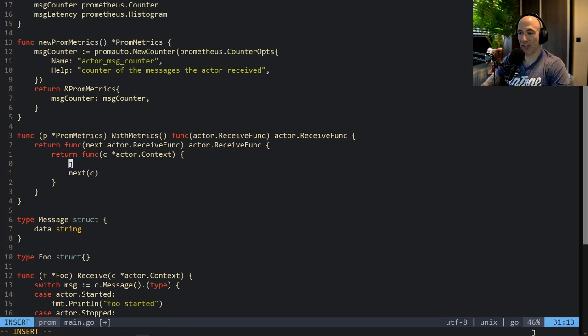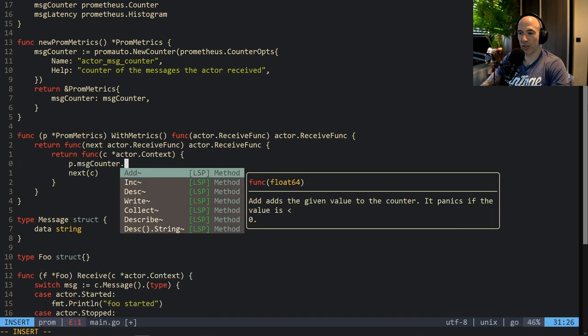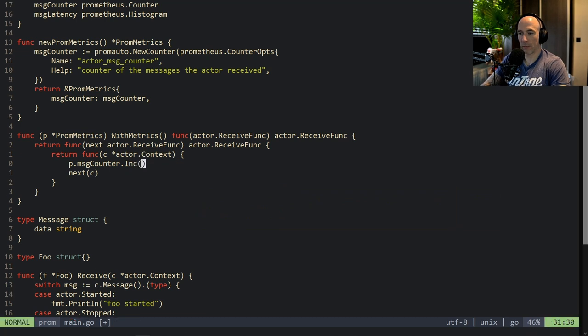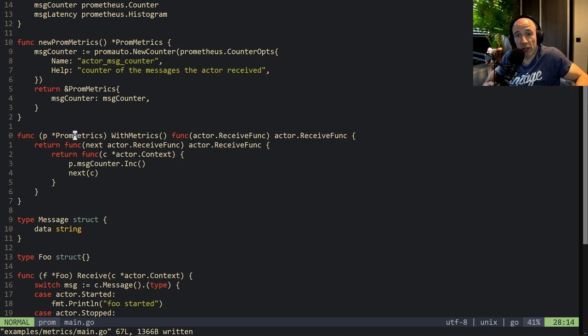Each time you're gonna have a message, right? Here, this thing is basically each time it intercepts a message. So what we're gonna do here is p.messageCounter.Inc(), just like that. You see? And that's why we basically attach the function receiver to Prometheus, which seems a method, but it's actually a function because it's syntactic sugar. But it's an endless discussion we're not going to have, right?